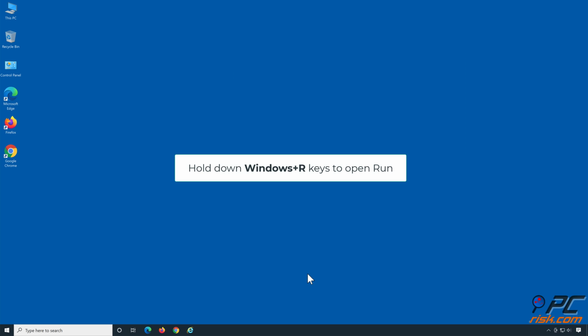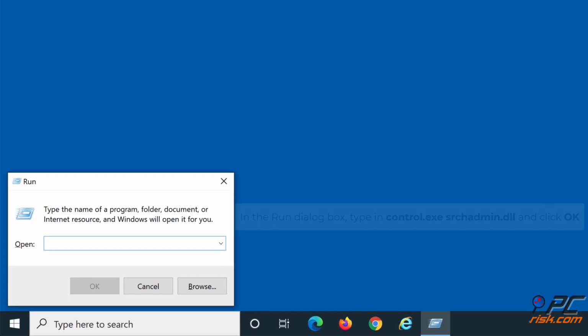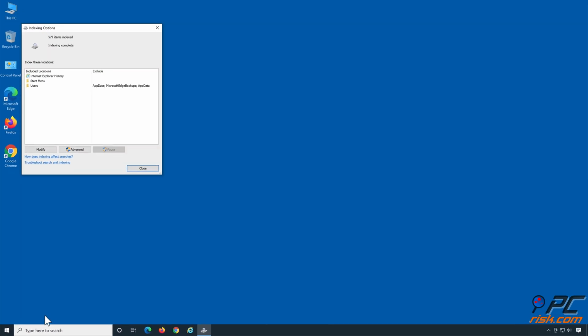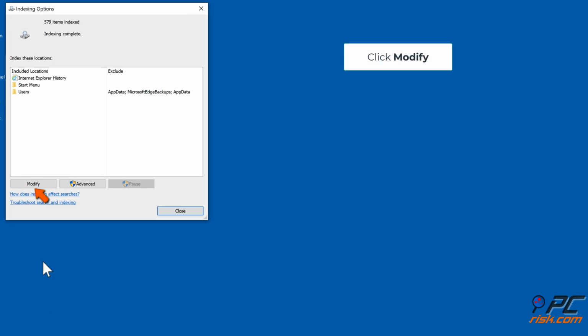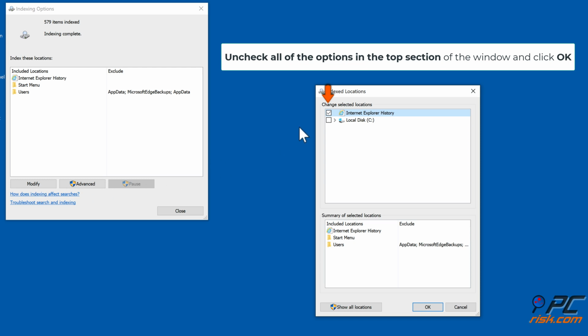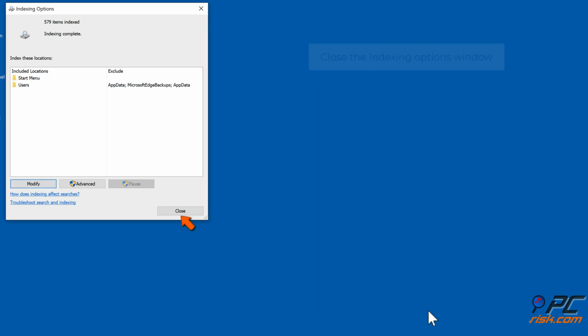Hold down Windows plus R keys to open Run. In the Run dialog box, type in control.exe, space, srchadmin.dll, and click OK. Click Modify. Uncheck all of the options in the top section of the window, and click OK. Close the Indexing Options window.